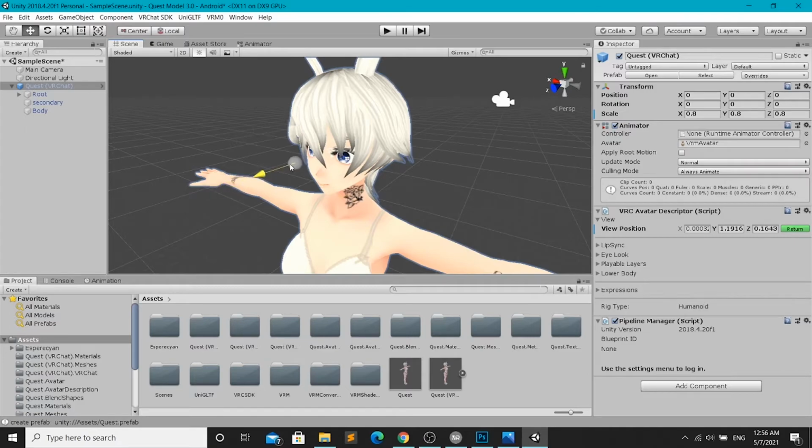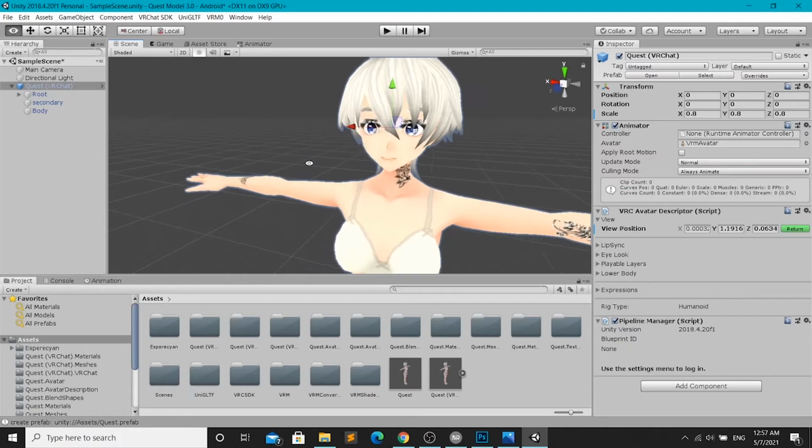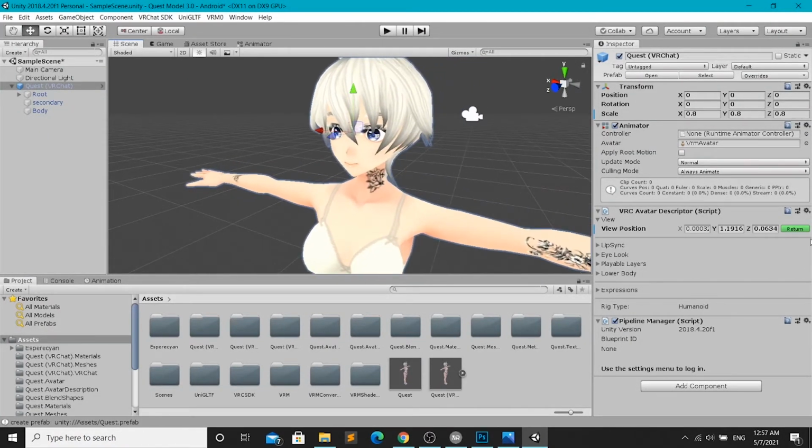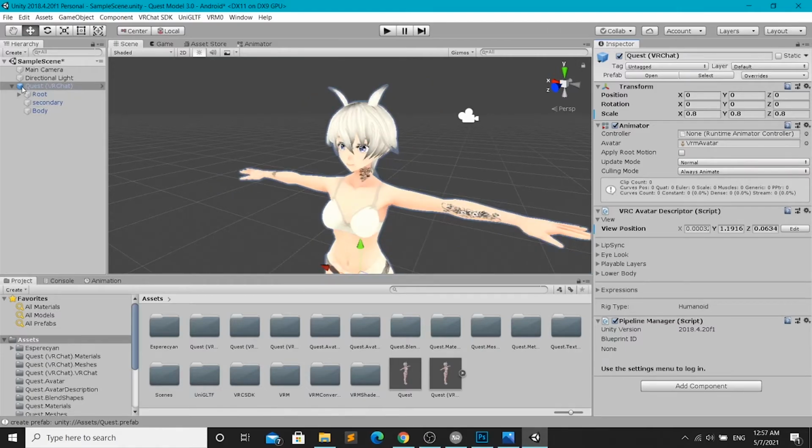See this little ball? You want it right somewhere where the eyes are. This is going to be where you look on your actual avatar in VR. Make sure you click return so it stays there, and that's pretty much it.